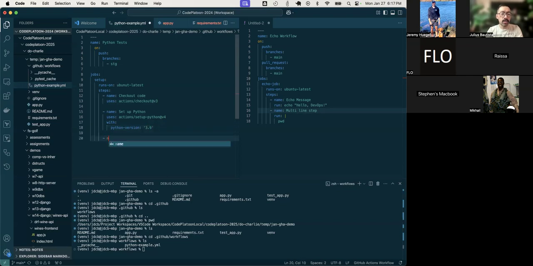Could I have done something like this? Or not uses, run pip install. Well, we would already have to have Python installed. Let's say I wanted to install another version, right? Could I have done something like this? Yes, I could have. But is it better to? Ooh, I'm trying to make a case for why it's better to use the actions.